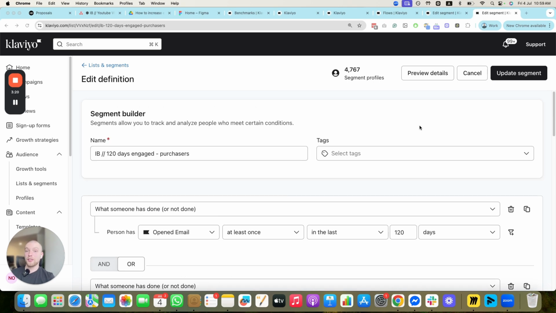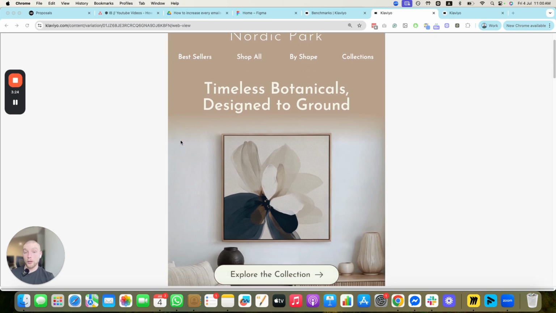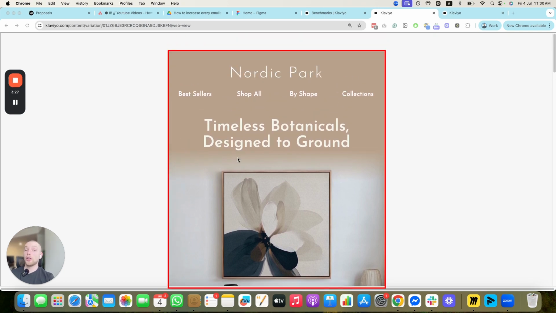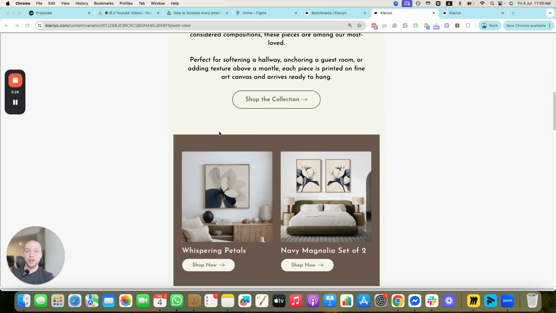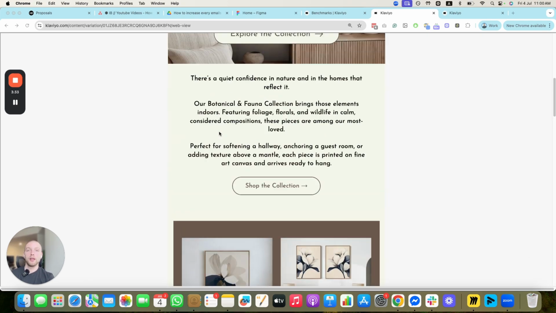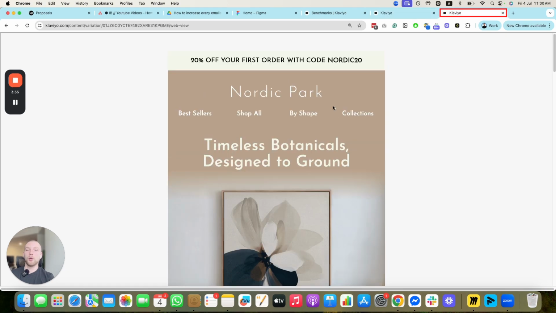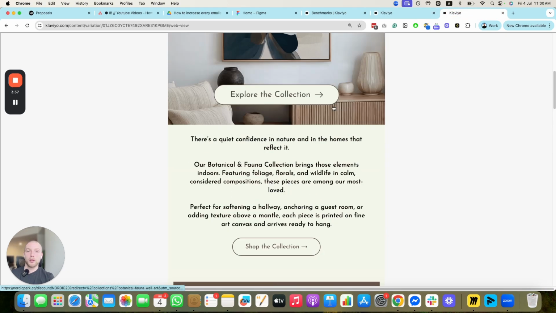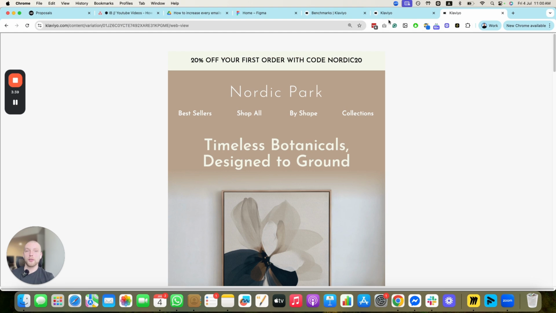Now we send these 2 segments the exact same email, but let me show you how it differs. This is the campaign going to the 120-day engaged customers, okay? Nice looking campaign, looking pretty tidy, solid, right? This is the campaign going to the non-customers. See if you can notice the difference. It's this. This coupon code is reiterated in every single email for non-customers.